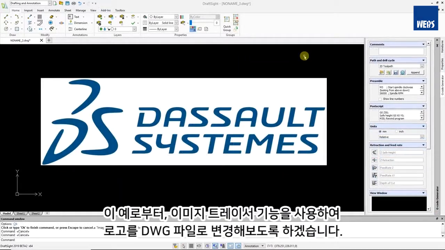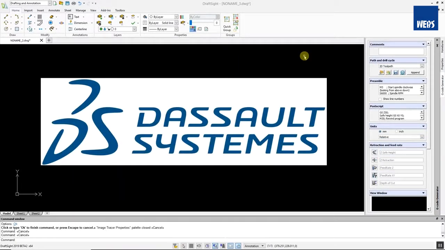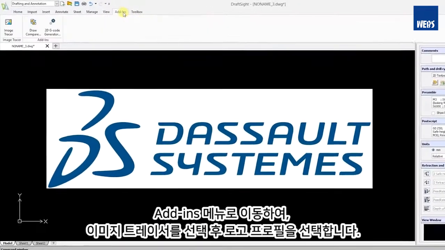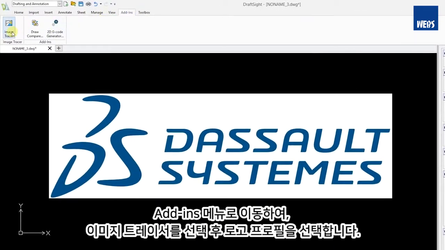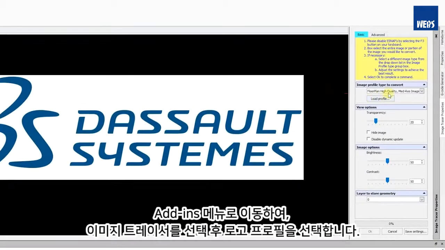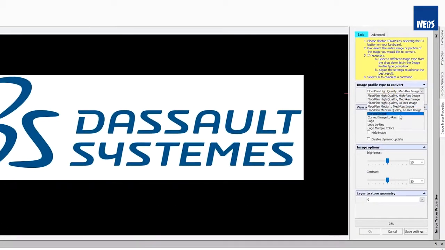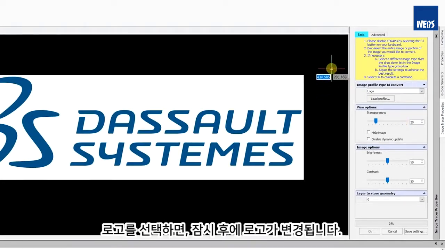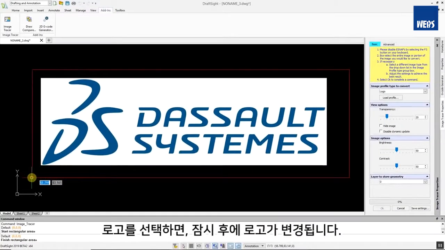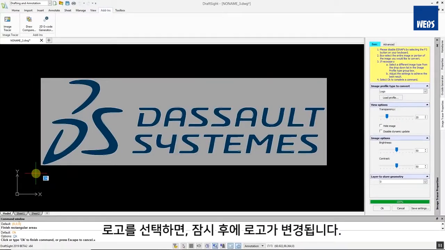In this example, we're going to use the Image Tracer command to convert a logo to a DWG file. Go to the Add-ins menu. Select Image Tracer and choose the Logo profile. Highlight your logo, and the conversion will take just a moment to complete.